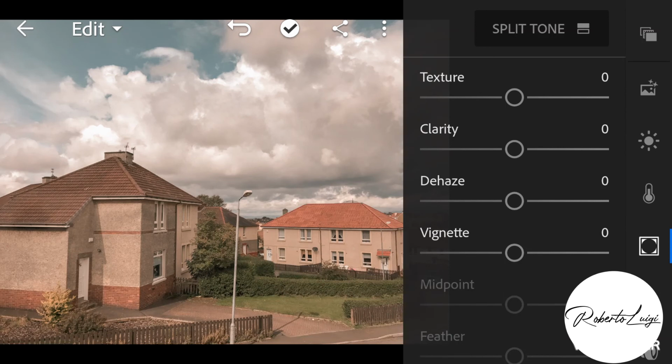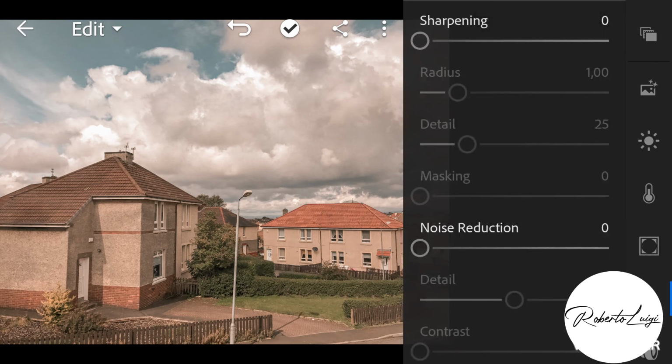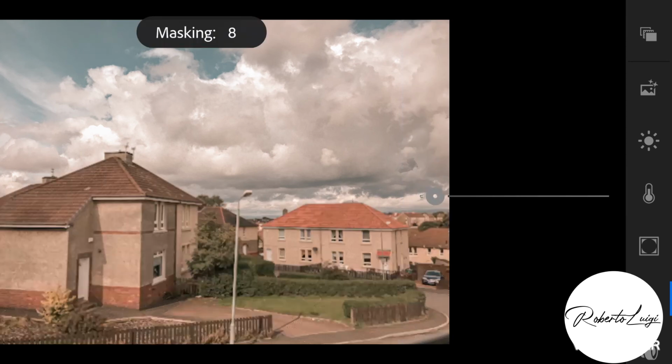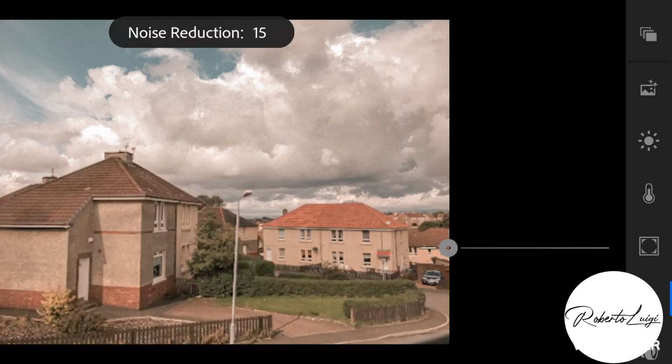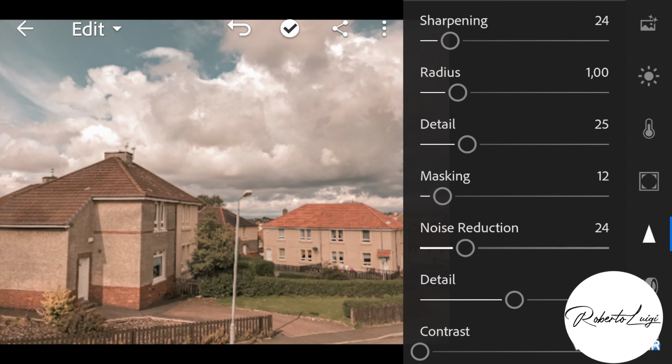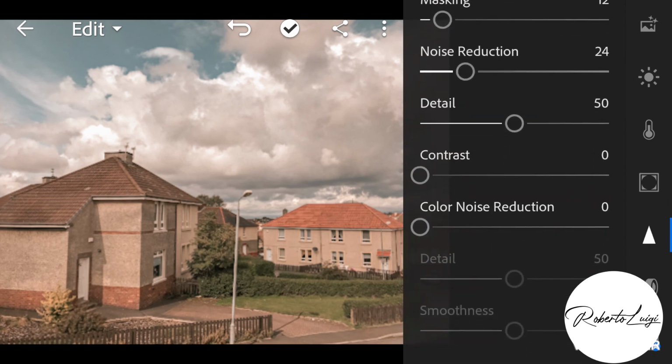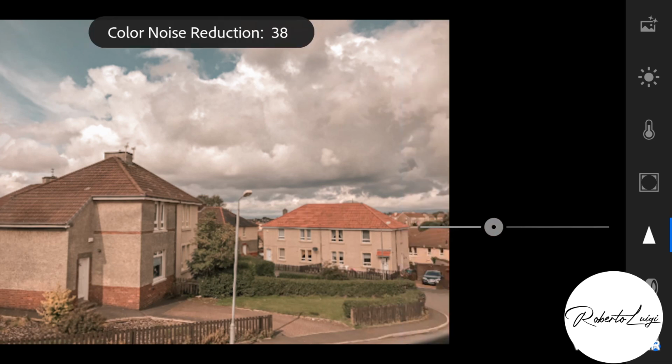Now, set the texture on +22. Clarity, 13. Go to details. Sharpening, 24. Masking, 12. Noise reduction, 24. Color noise reduction, up to 50. And finish.